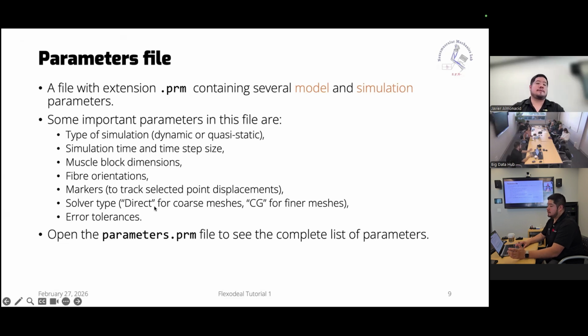The solver type that you're using, typically we use a direct solver for coarse meshes because that's a smaller problem. And then CG, which stands for conjugate gradient. It's another mathematical method to solve linear systems of equations. If you have finer meshes and a much larger problem to solve, then you might be better using conjugate gradient.